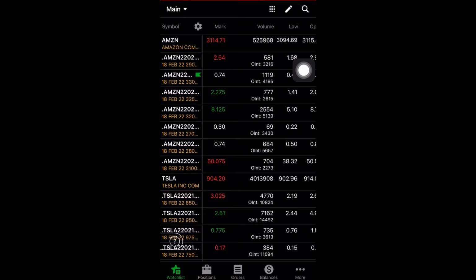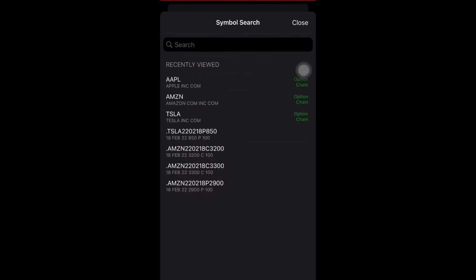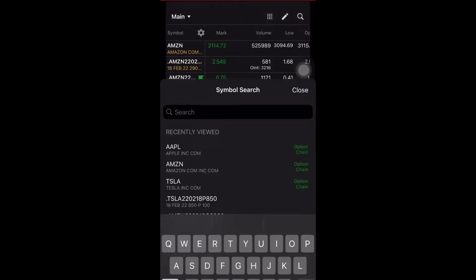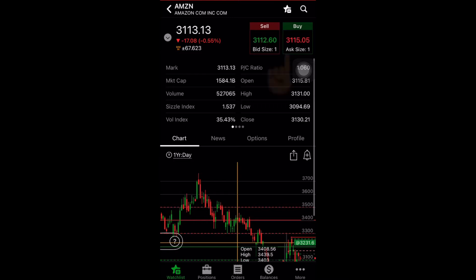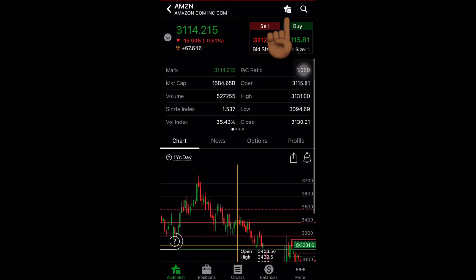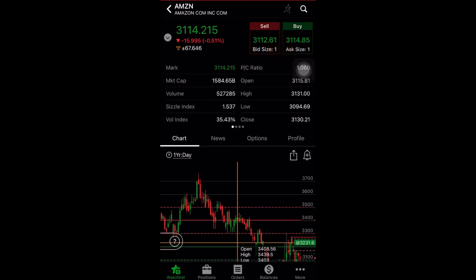Learn how to add stocks to your watch list. If you type it in up here, say I go to Amazon and type it in, there's a star up here at the top on TOS, so you can click it and it'll have a plus and a minus. When the minus is on, that means you can subtract it, which means it's been added.